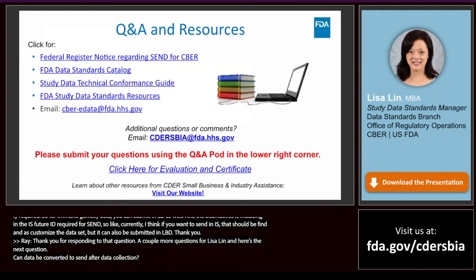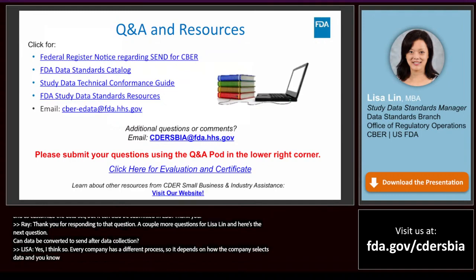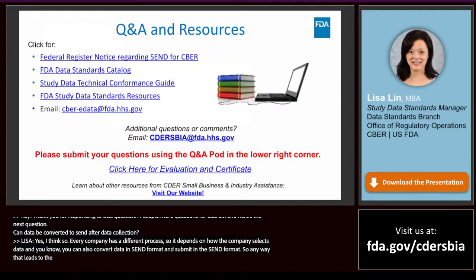Yes, I think so. Every company has a different process, so it depends on how the company collects data, and you can also convert data to SEND format and submit in the SEND format. So that's up to the company's decision how to get to SEND data.